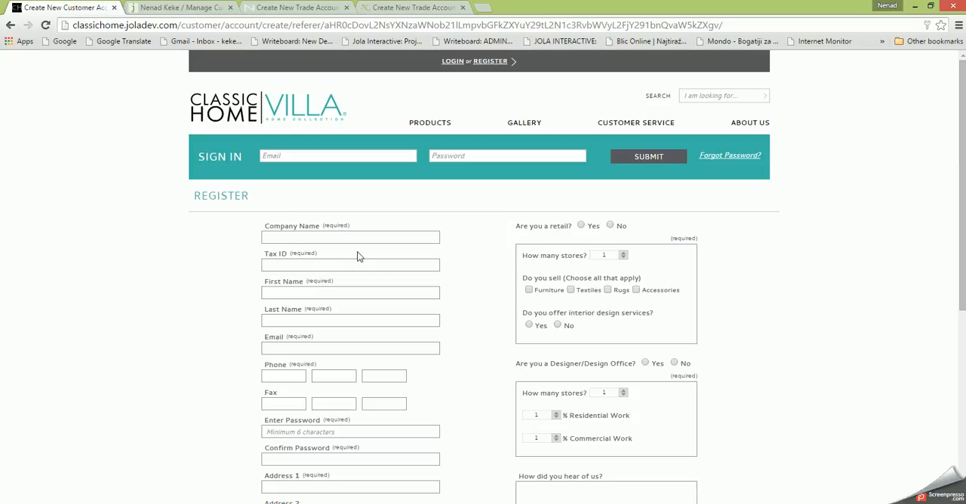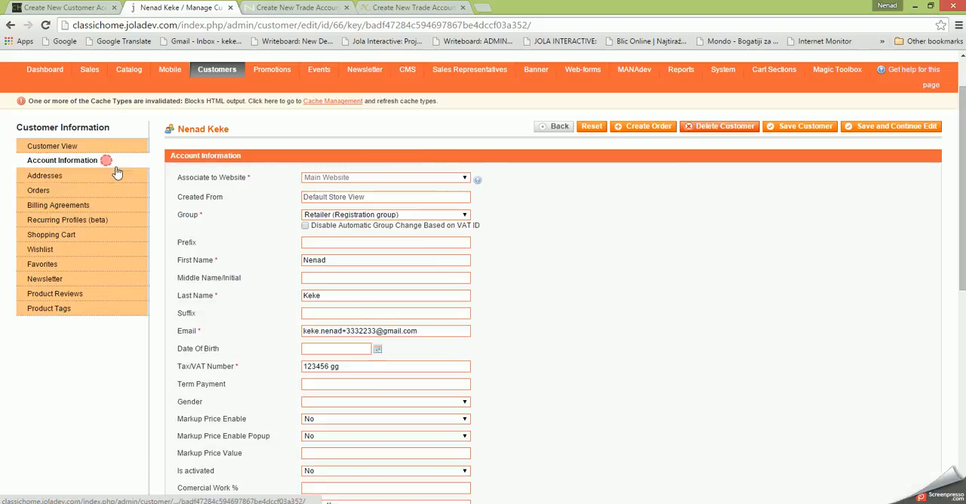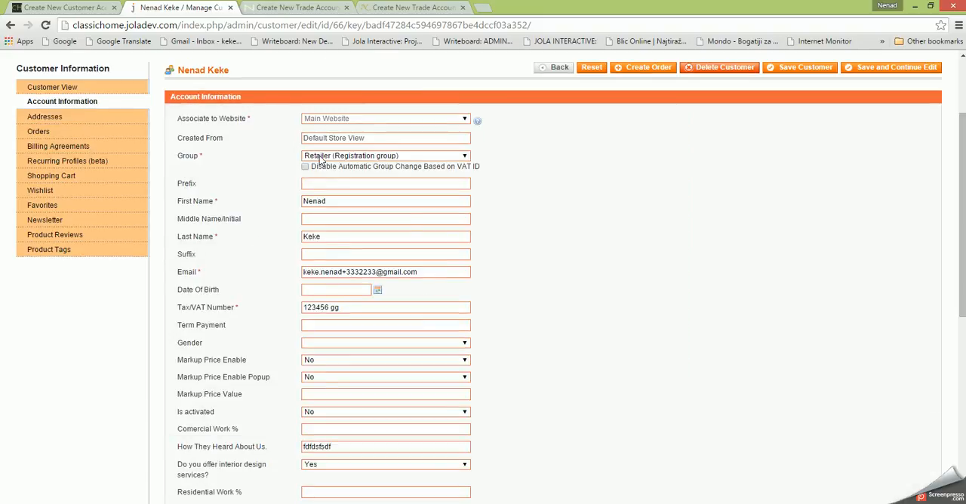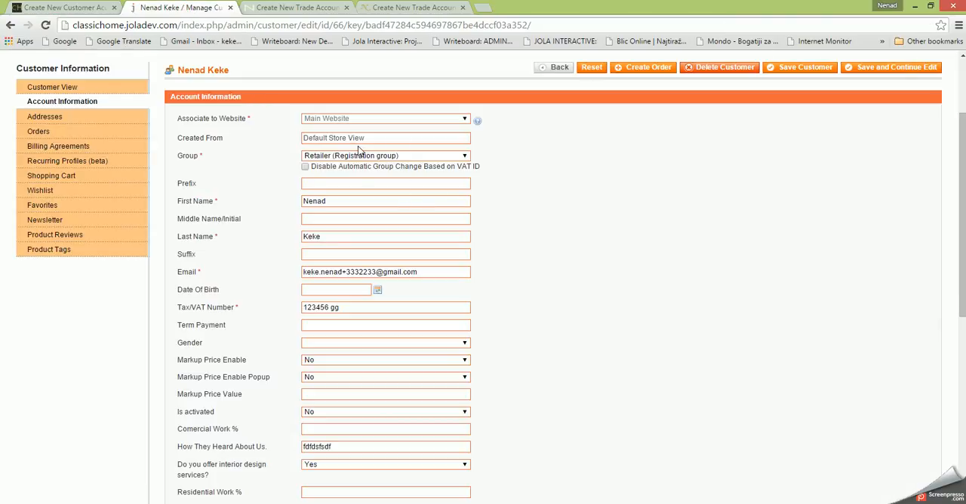All this data, whatever the customer supplies and enters here, must be saved in the database. On the addresses tab, you can find first name, last name, company name, street address, city, country, and telephone number. On account information, you can see what the user selected in the questionnaire. Are you a retailer group? That is a customer group which he gets, retailer group. Here you can see three dummy groups: general, retailer, and designer.